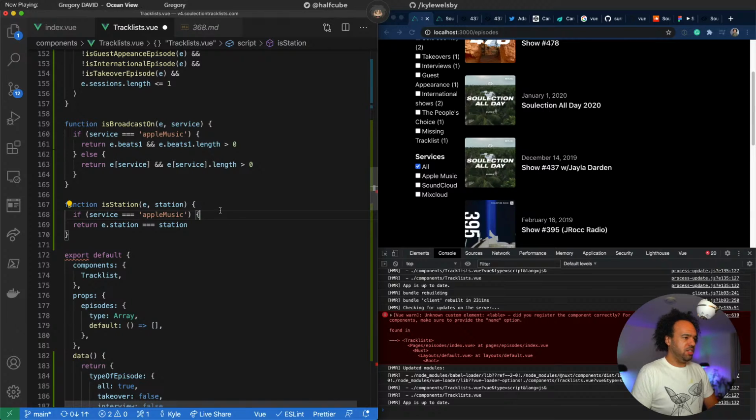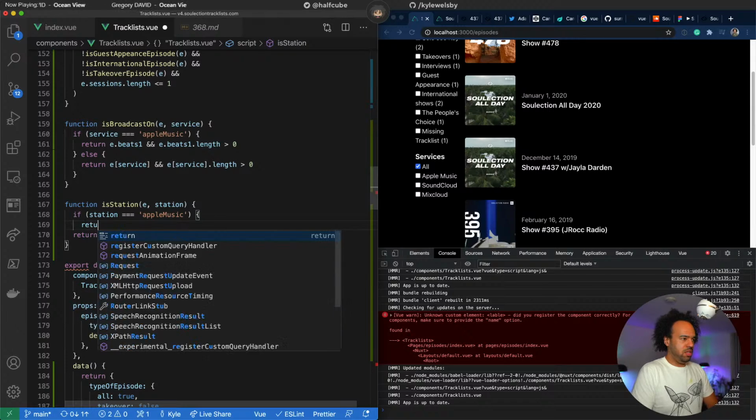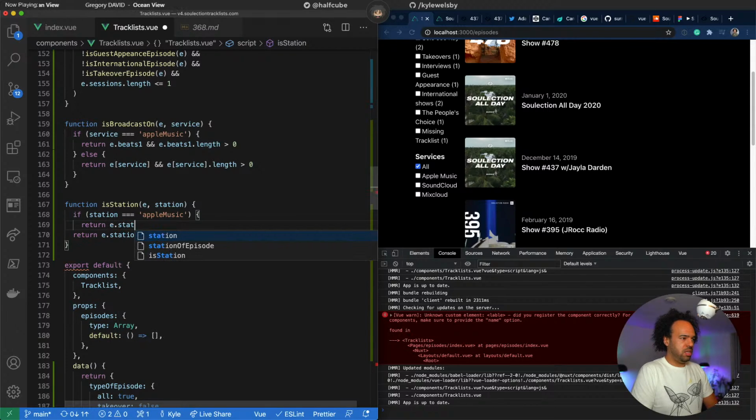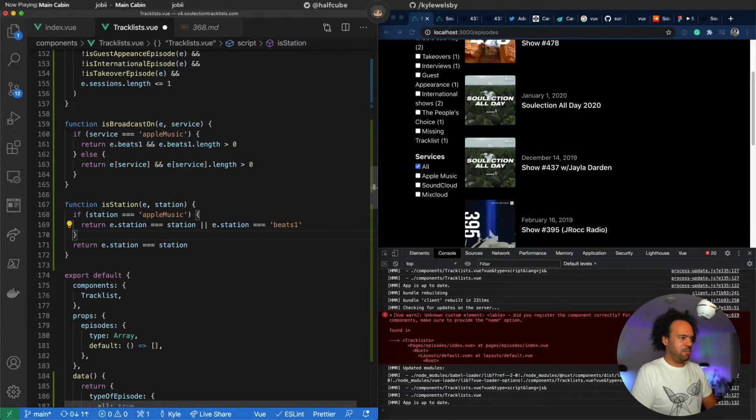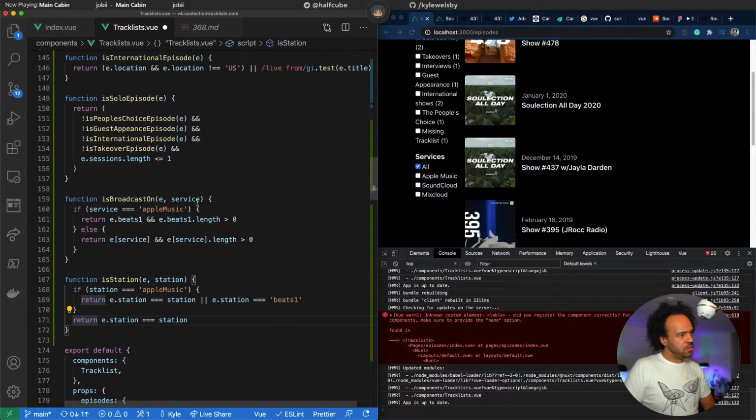If station equals Apple Music, then return e station equals Beats 1. Probably should put in an if station equals station or Beats 1 for that particular one, because I might start using that new tag on the data.